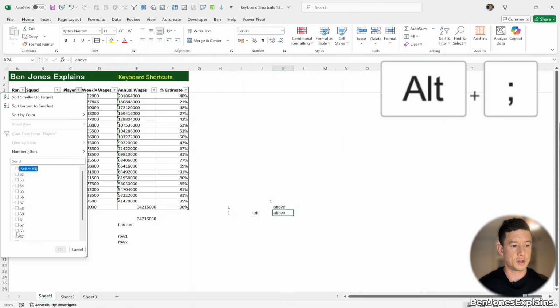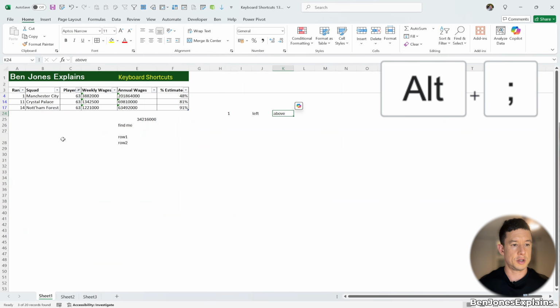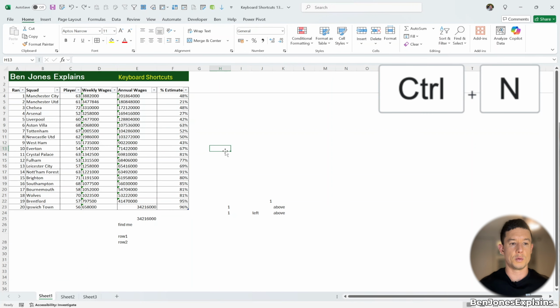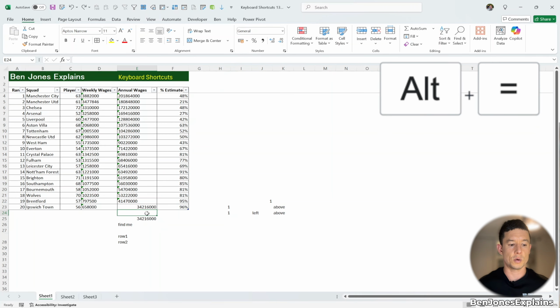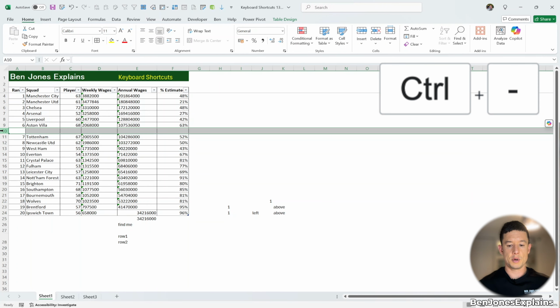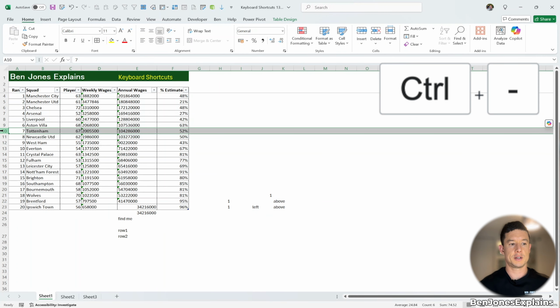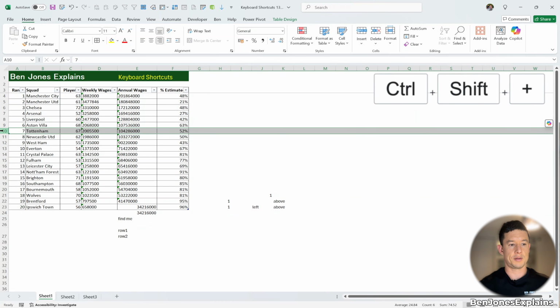And working with filtered or hidden rows, you can select visible cells quickly by pressing Alt and semicolon. To start working on a new workbook, you can press Ctrl and N. To insert a quick auto sum for the cells above, press Alt and equals. To remove a row, we hold Ctrl and minus. To add a row, Ctrl Shift and plus.